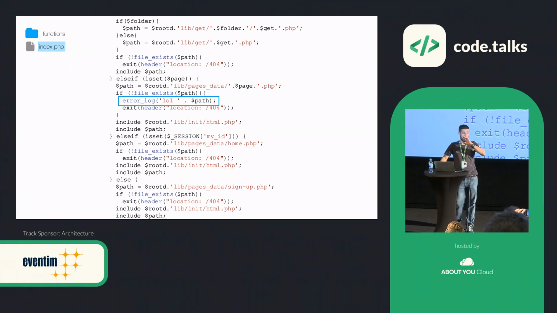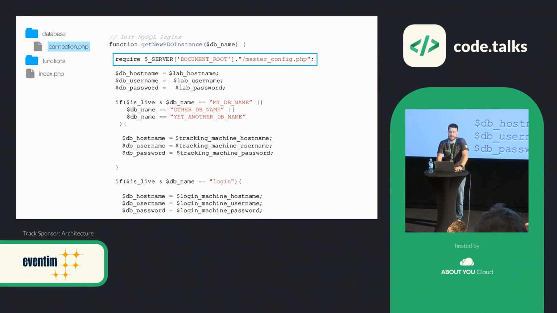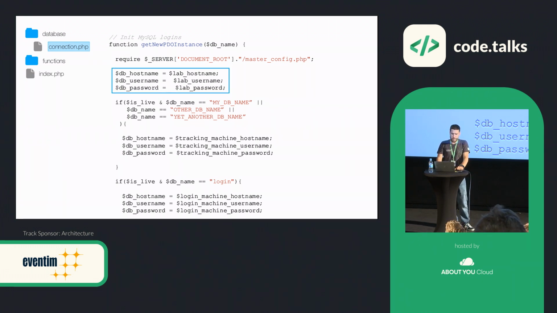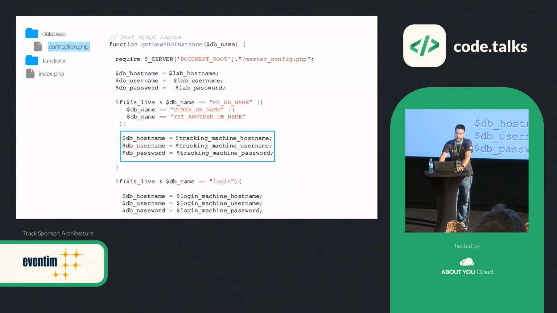The code was so bad that error logging and debugging was a farce. So this is the database connection script that I've got here. We've got this PDO get new PDO instance method, and again we're calling it every time we're making a database query. We're requiring some sort of config file. The config file itself was impossible to understand. We inherit some variables from that config file. There's some sort of horrible condition thing happening here based upon what database you want. And we're just going to overwrite those connection details that we've just inherited from the config file.